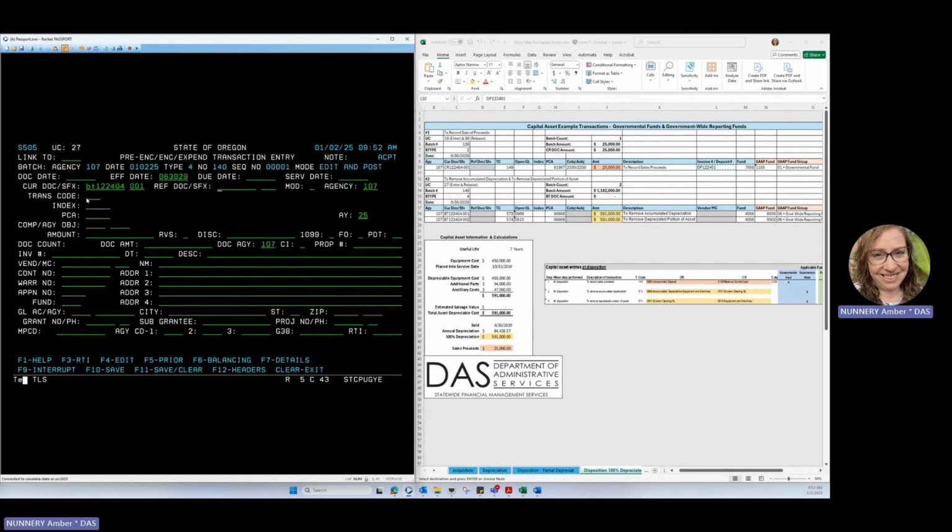I will enter my transaction code, so 573 is the first half of the T-code pair. And then I will enter the PCA 99906 and the amount, which is $591,000, and the document amount, which for this entry is 0. Going to enter my description to remove the accumulated depreciation.